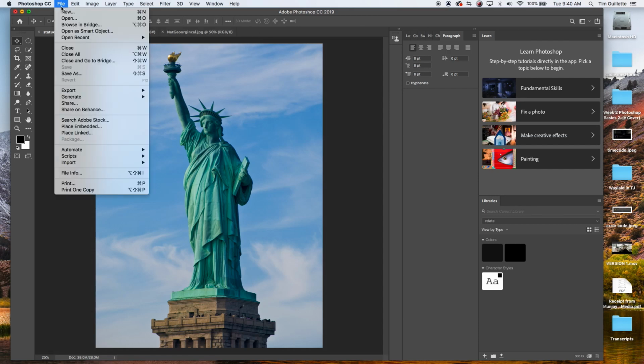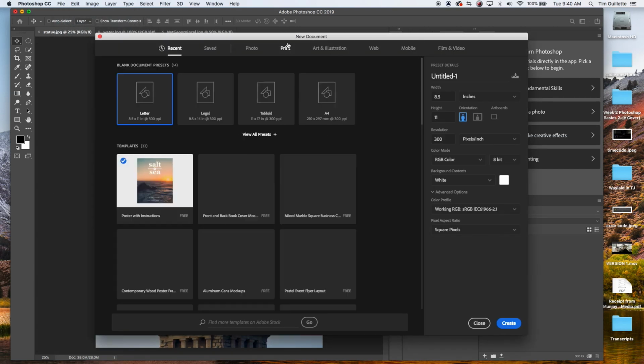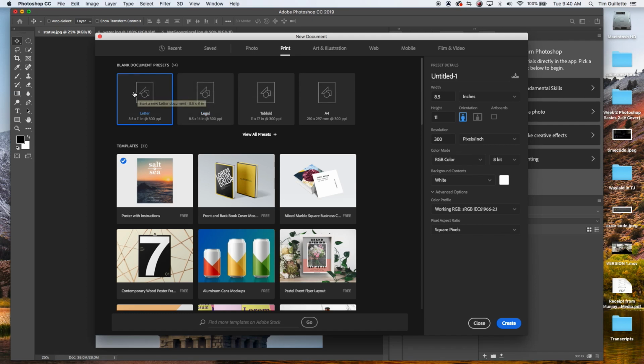In this one, we're going to go up to File, New. Instead of going to Film and Video, we're actually going to go to Print, and we're going to do Letter, but we're going to change something. It's 8.5 by 11, but we're going to change this to 72. That's just going to allow for faster uploading, and also it's going to be less taxing on your system. If we were doing print, a real magazine, we would keep that resolution at 300, but we're doing all web-based stuff, so we'll keep it to 72.